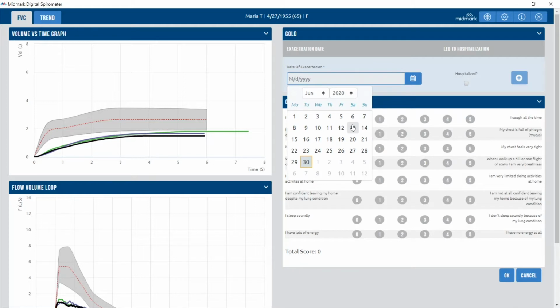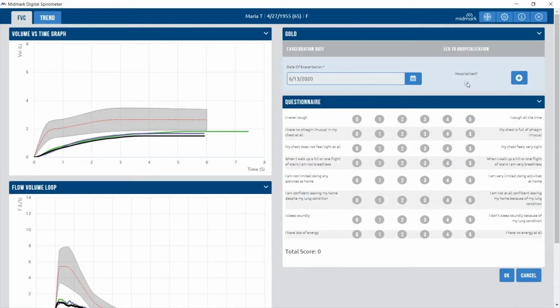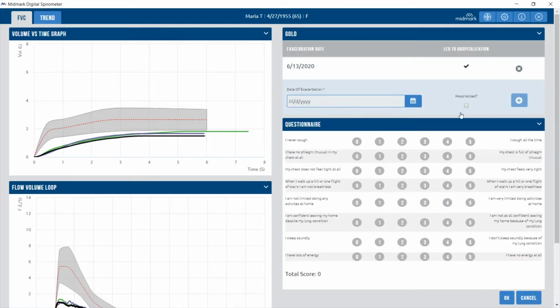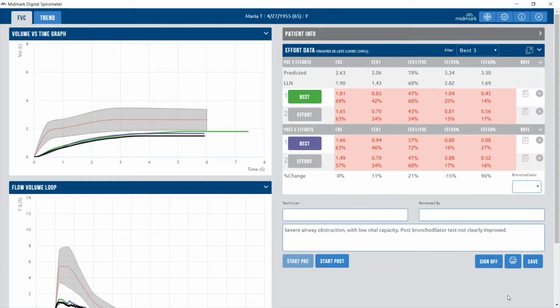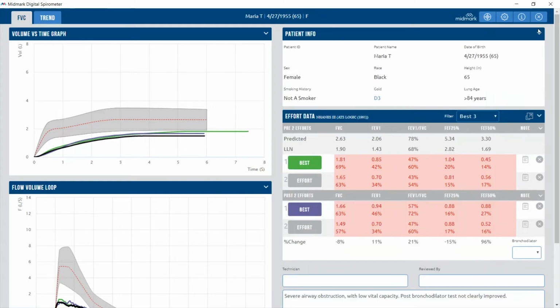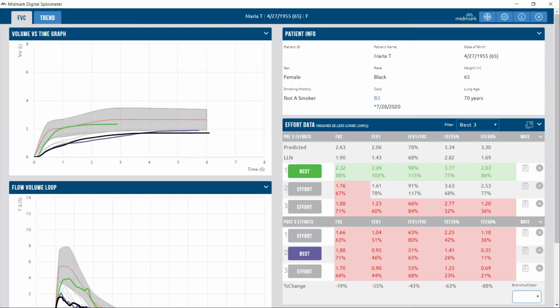Fill in any exacerbations that occurred over the past year by selecting the date icon and choosing the date of the exacerbation. If the exacerbation led to a hospitalization, check Hospitalization on the right side of the section. Answer the questionnaire per the patient's symptoms and select OK to save the questionnaire and exacerbation list. After the GOLD information is completed, and if the patient's best post-bronchodilator FEV1-FEVC ratio is below 70%, a GOLD classification will appear. The patient's answers to this questionnaire will be stored within the patient's record for future testing purposes.